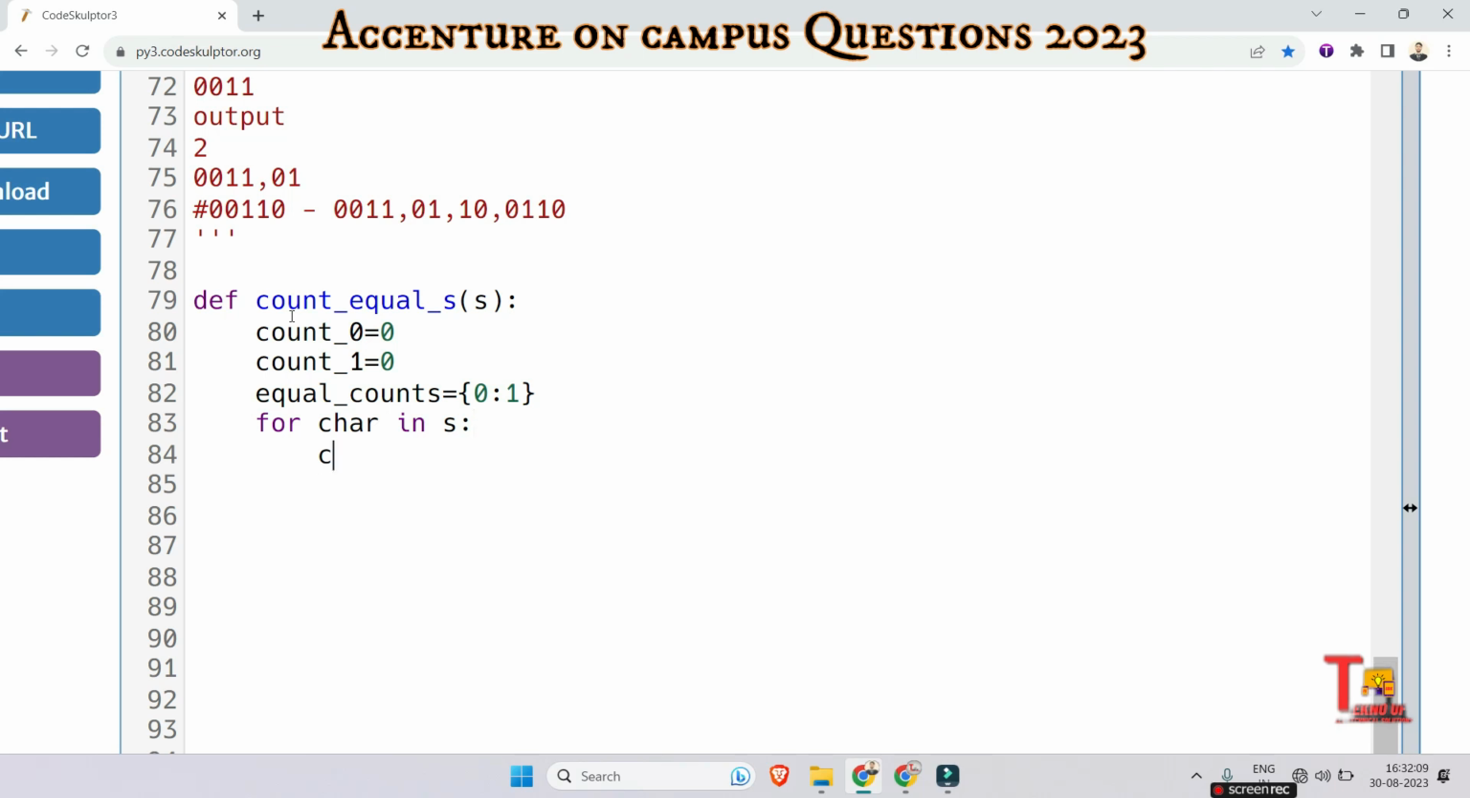We will check if char is equal to 0. If so, then increment the count of zeros. If not, then increment the count of ones. And after that, we will calculate the difference between the counts, so the difference is count of 0 minus count of 1.